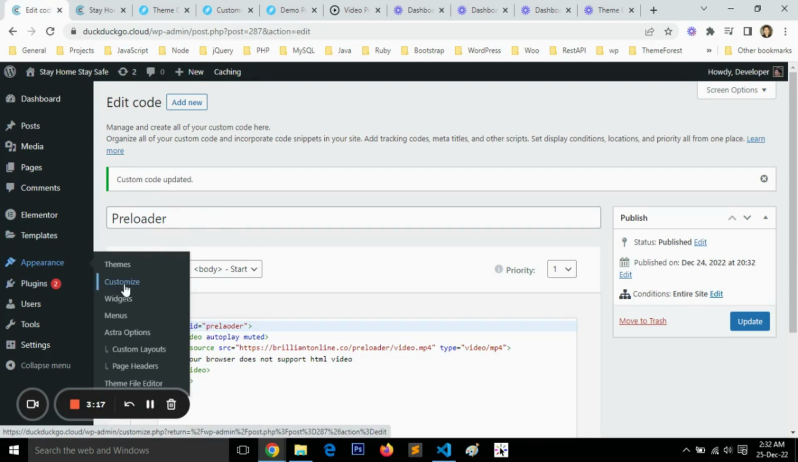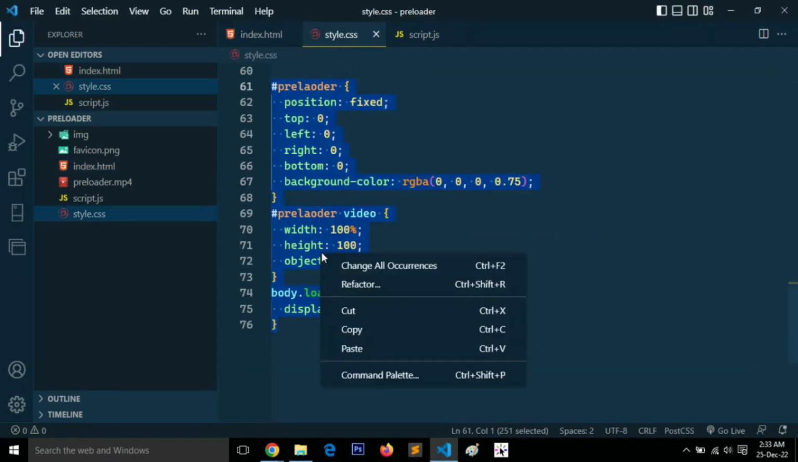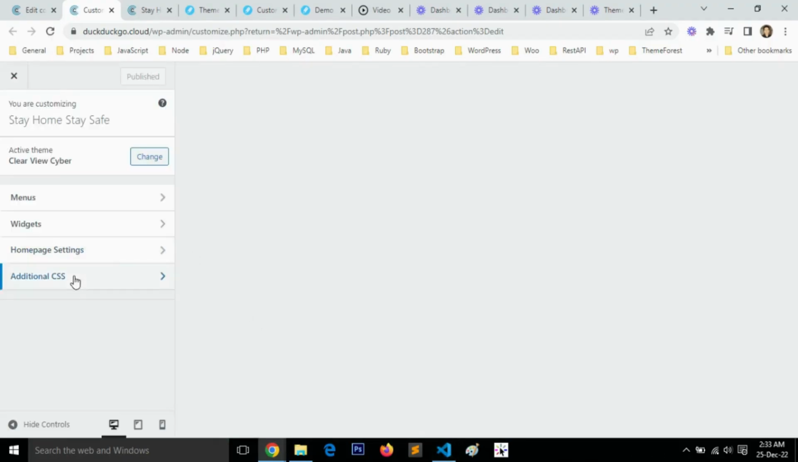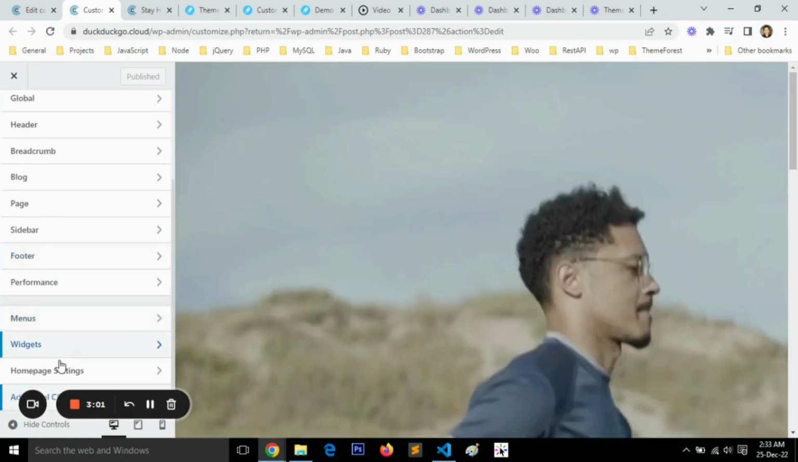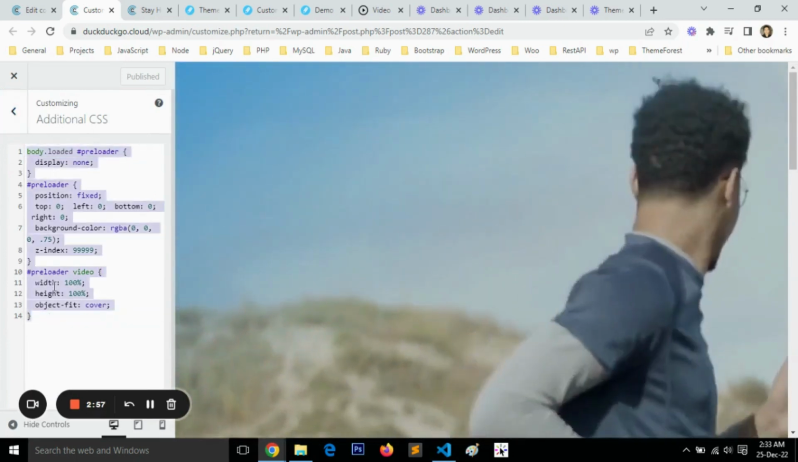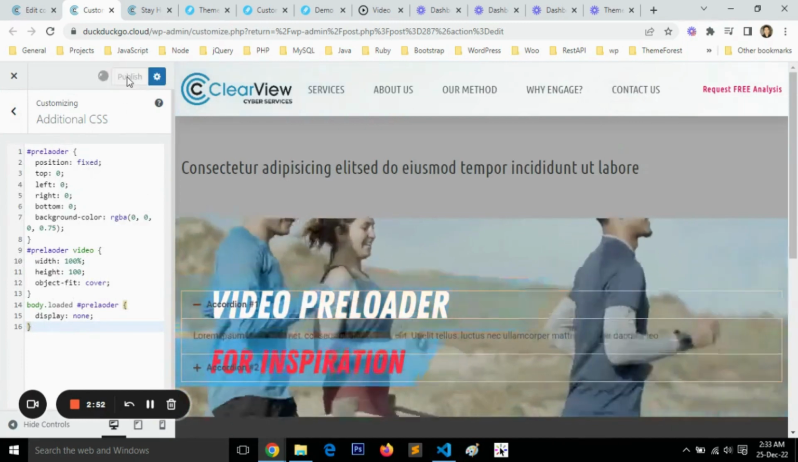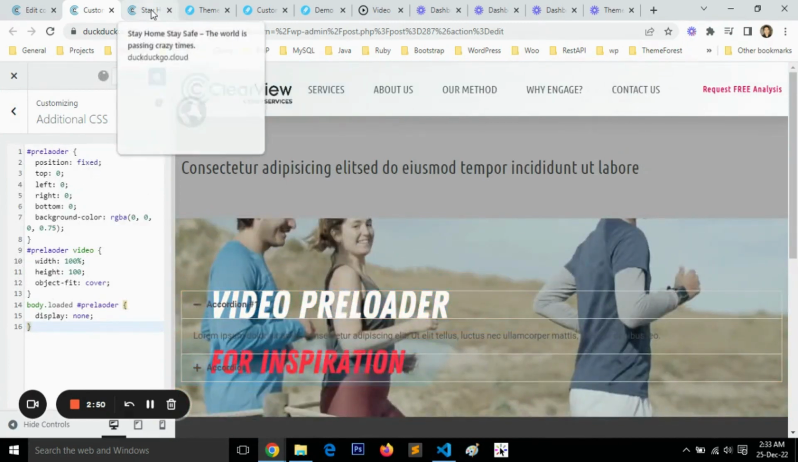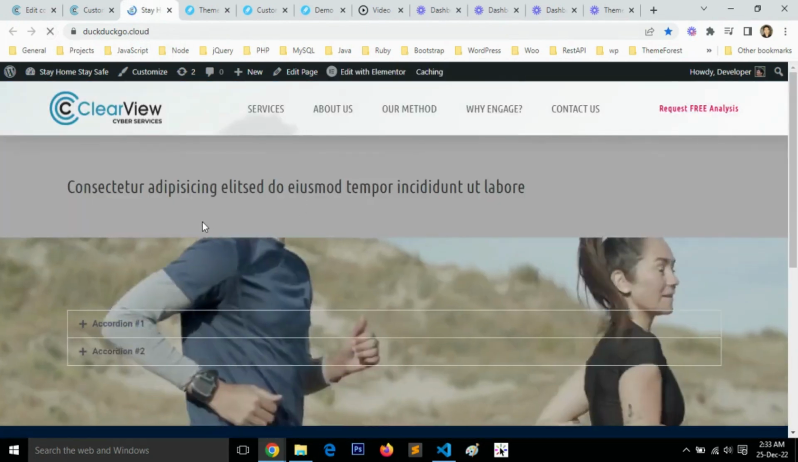paste this CSS. If I am not wrong, I probably already have this CSS on this website. Let me check this. Yes, I already have this CSS. Okay, anyways, just delete this and paste it here and publish. Okay. Now refresh this page. It should look like this one.